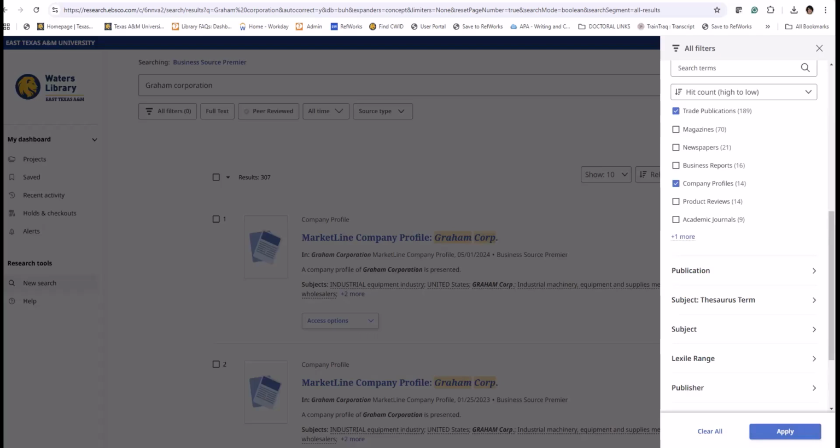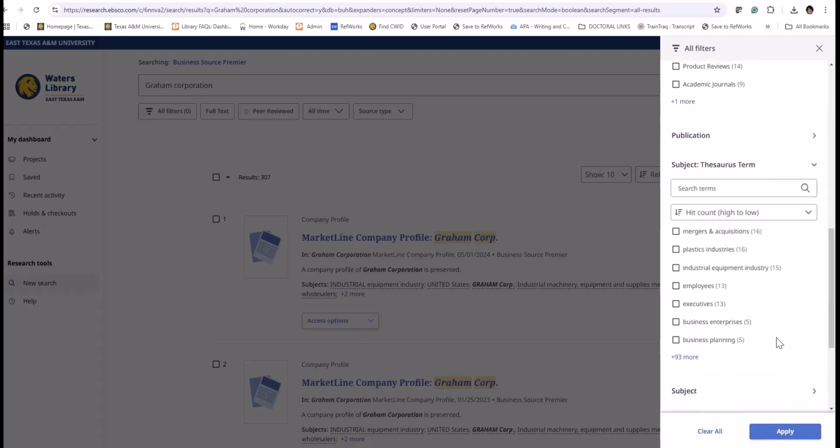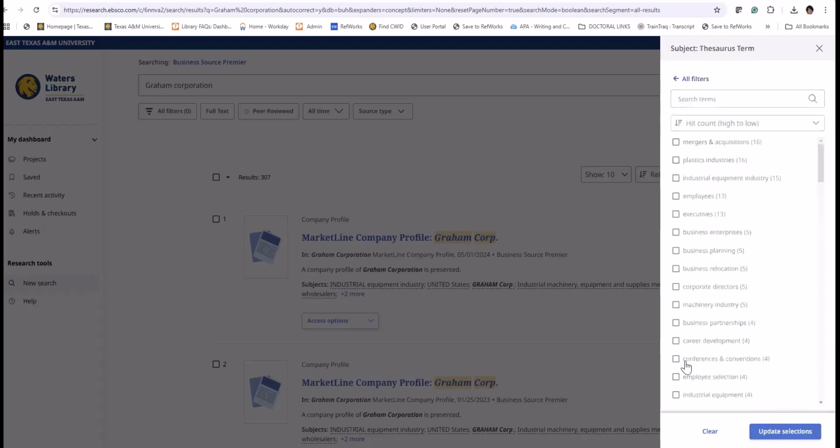So I'm going to go this time to thesaurus terms, okay? Subject, thesaurus. When you click on that, and then click on more, it gives you kind of subject terms or keywords that are indexed within these retrieved documents, okay? So if you're interested or you want to filter and go through some of these and go back to the whole, you can select and update.